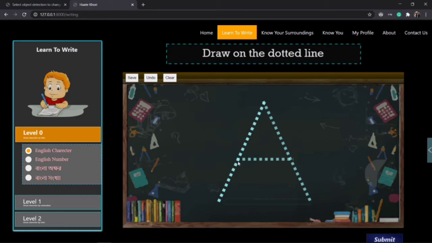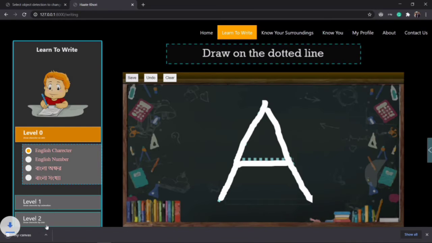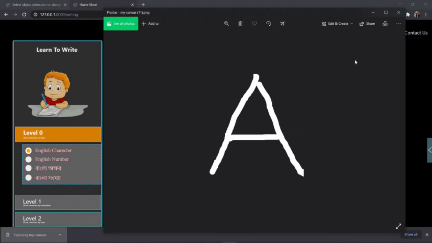So in that way the child can draw characters like this, and not only that, the child can undo this or clear it. And another important thing, the child can save this picture as an image, which will be very beneficial for us later for character recognition.